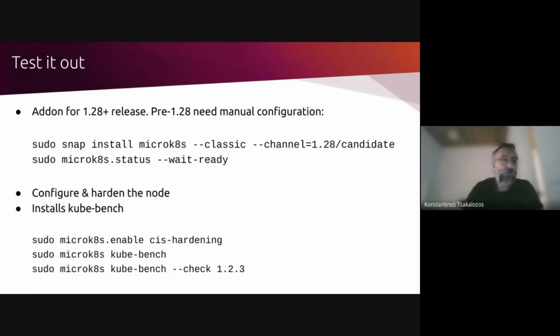Now, what do we have for 1.28? For 1.28, we will have an add-on that you will be able to enable with microk8s enable cis-hardening. With this add-on, you will get a command. We will basically enhance the CLI of MicroK8s with kube-bench. You will be able to call kube-bench with microk8s kube-bench. And kube-bench is the tool that you probably know. It's one of the main tools that can do standard checks against your cluster to see if the CIS recommendations have been followed.